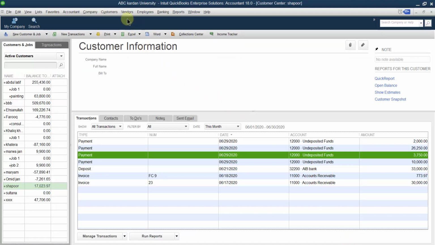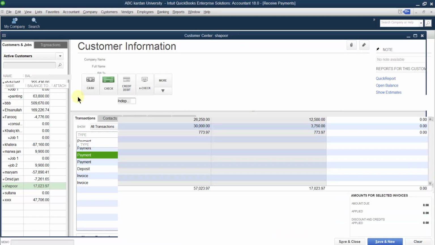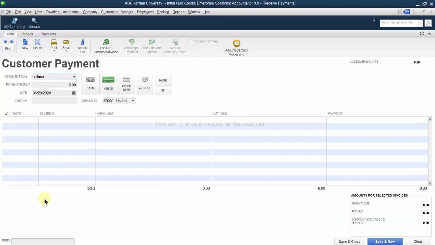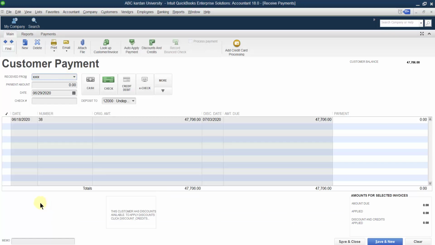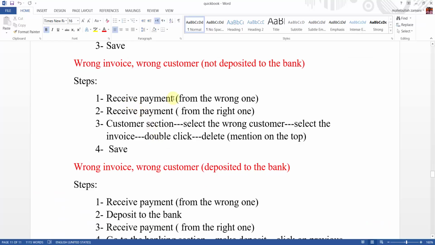Later on, we understand that the amount which we received from Shopur was not from Shopur basically, that was from some other customer. From which customer? For example, that was from Sultanat, there is no balance. From X, there is a balance. The amount which we received was not from Shopur, it is from X. How much was the amount? The amount was 10,000, right? So save this one. So two steps are done. Initially you receive from the wrong one. Now you have received from the right one.